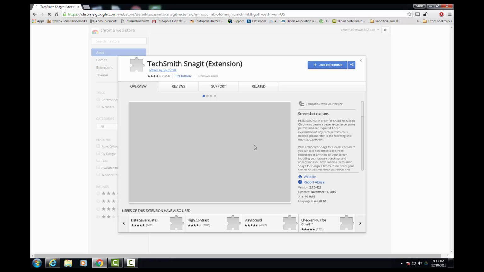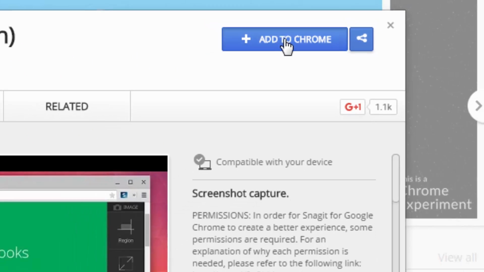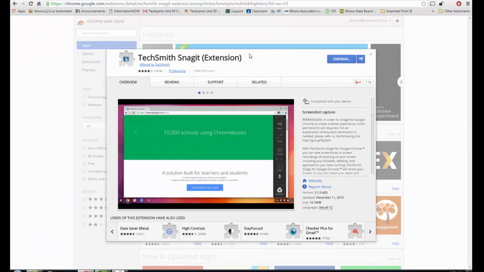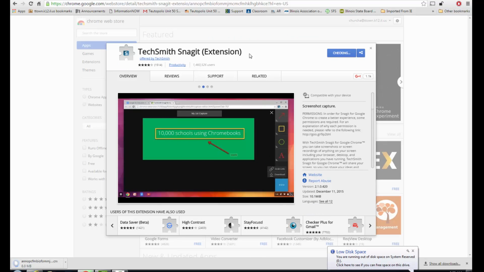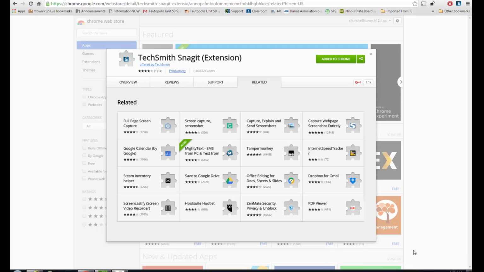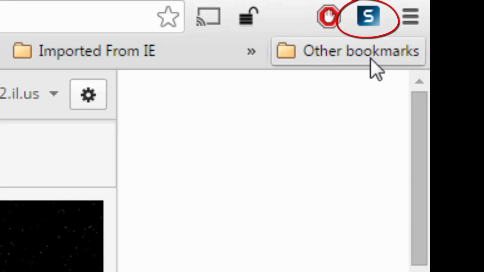Click on this page, and it's just like adding any other extension. Click on Add it to Chrome. Go through the install process. And you'll see that it is added to Chrome. Once it is added onto your Chromebook, in the upper right-hand corner, you'll see the little Snagit box.